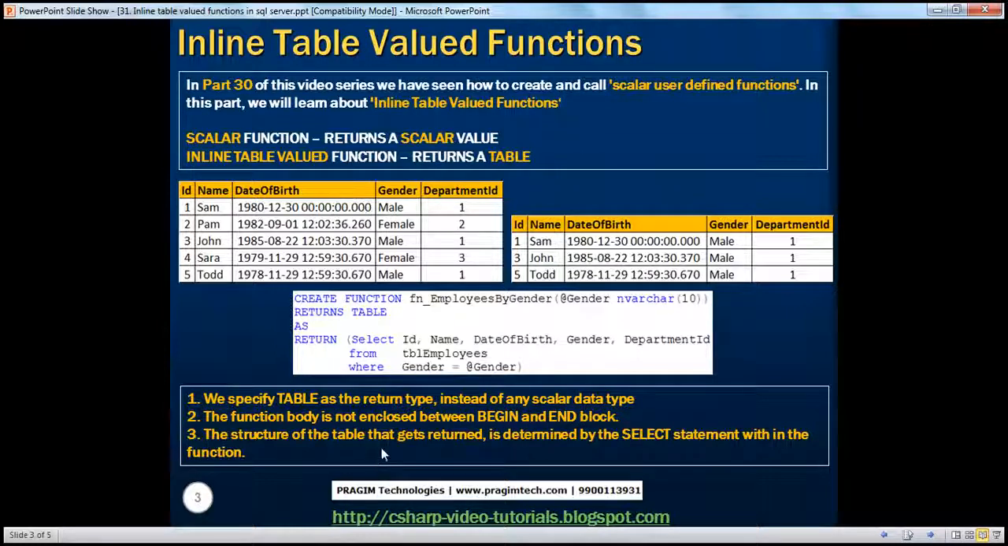The structure of the table, this is very important. You're telling your function it's going to return a table, but what are the columns that are going to be present in that table? The structure of the table, we are not defining that here. The structure of the table will be determined by the select statement that you have. So obviously the table that this function is going to return is going to have 1, 2, 3, 4, 5 columns, because your select query has 5 columns within its select list. So the structure of the table that gets returned is determined by the select statement within the function body.